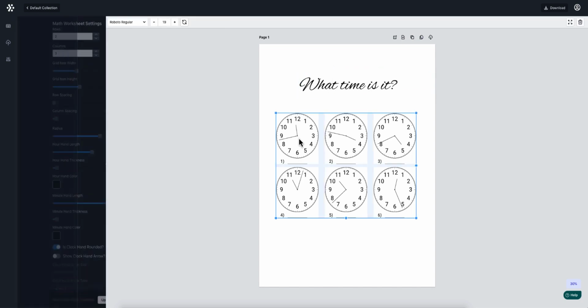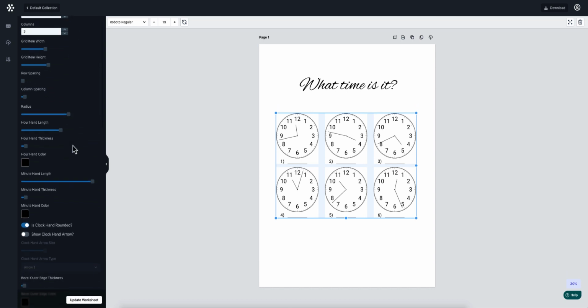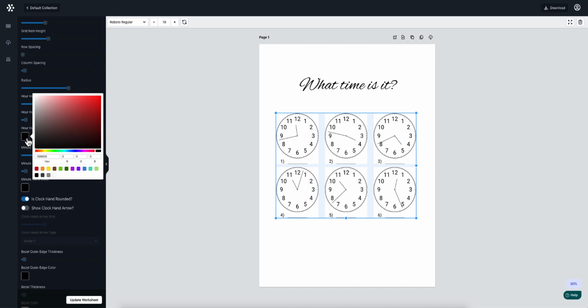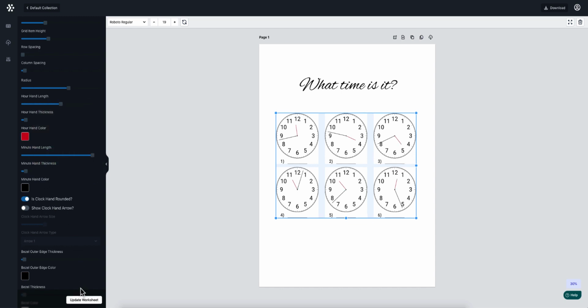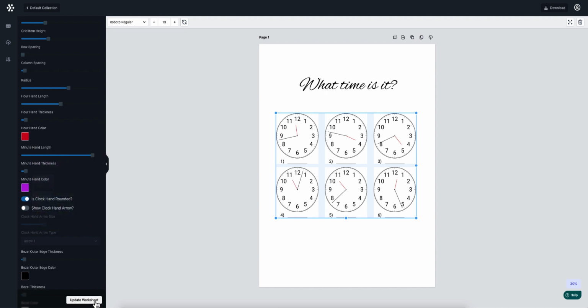And then you come in here, you click on the math worksheet settings, and again you go through here and you can set hand color. So for example, you would click on this, change the hand color to red, click update worksheet. You can see there that the hour hand changed. The minute hand could be a separate color, for example this purple. Now you can see that that has changed, and then you can move on.